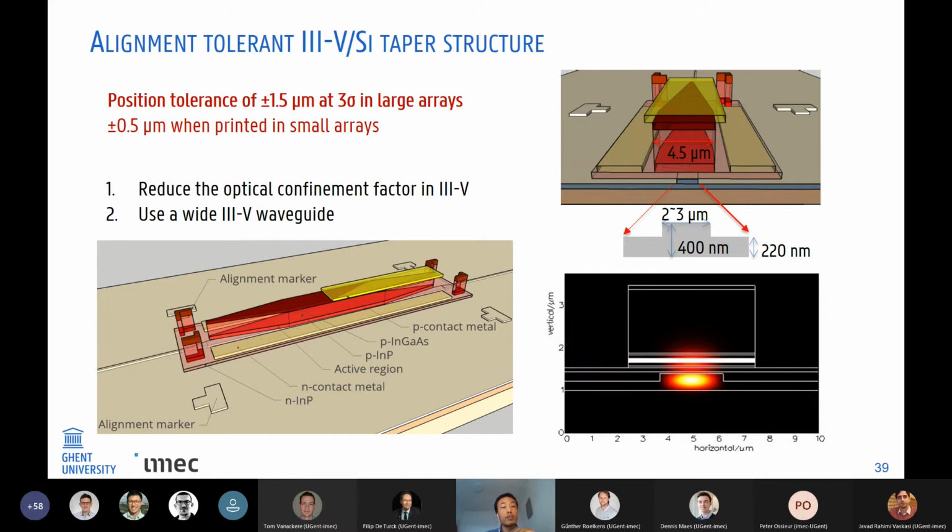The other way is to use a wide III-V waveguide. In this way, you can imagine that if there is a misalignment, the small part of the light that sits in the III-V will still not be impacted by the boundary of this waveguide. It will stay where it should be. And in this way, we can realize efficient optical coupling.